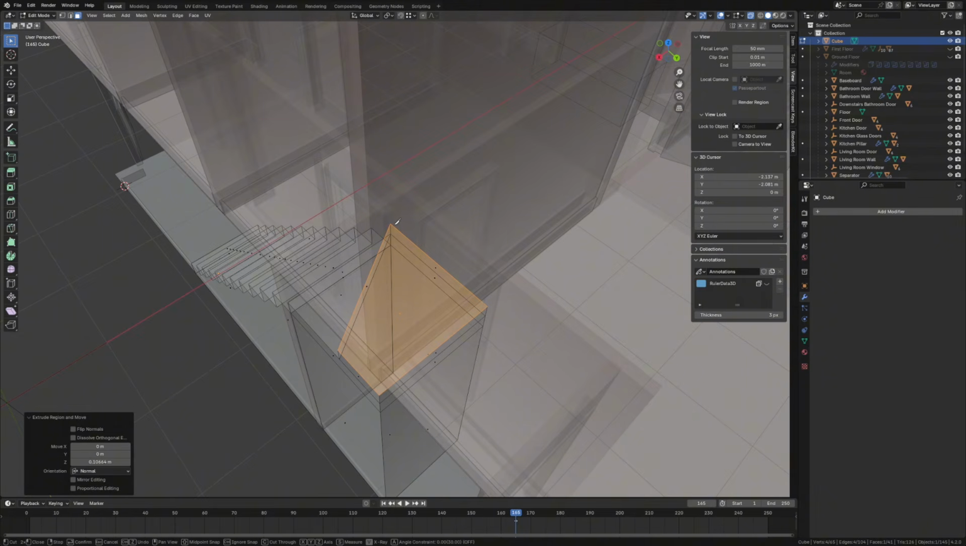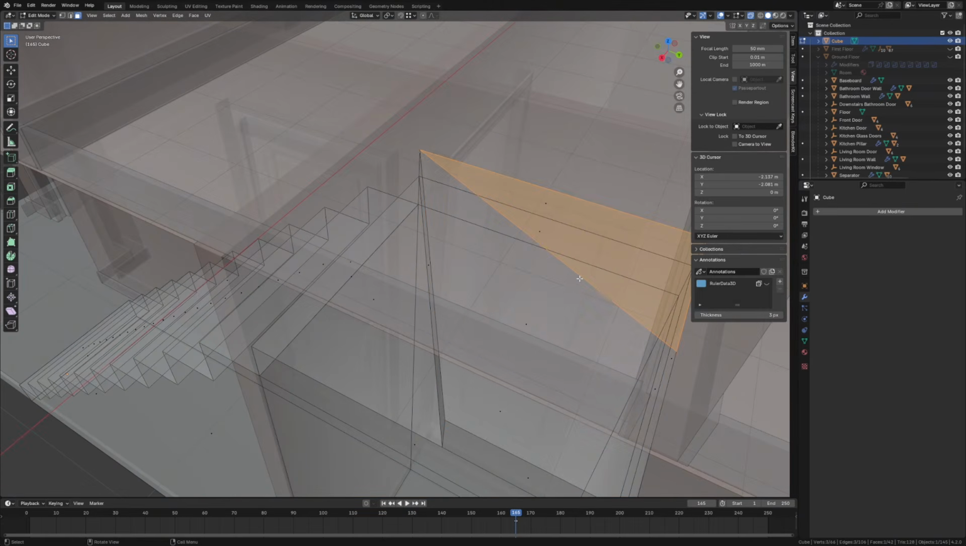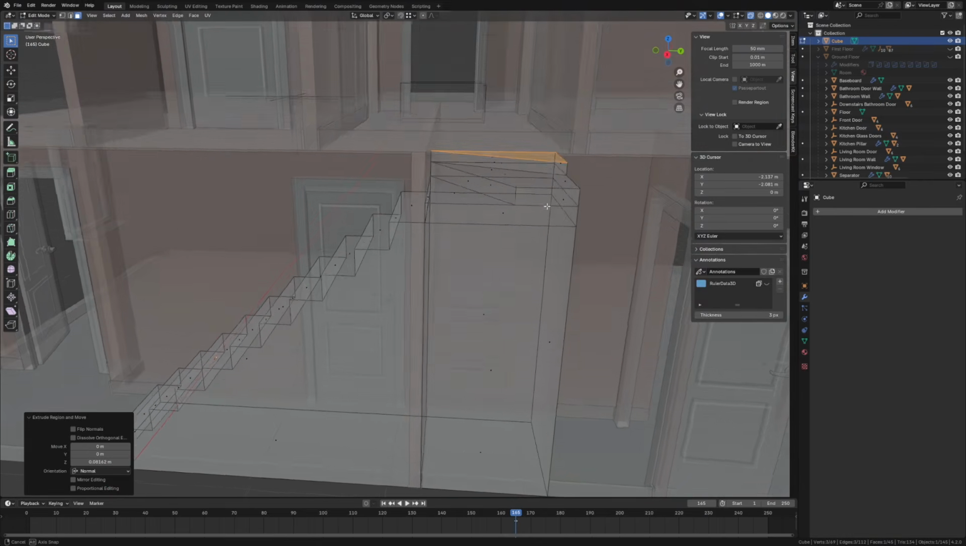Lovely. And then rinse and repeat. We'll add another little step in there, grab our knife tool, cut out our step just like that, hit Enter to accept, and then grab that face and extrude that upwards again to finish off our stairs.